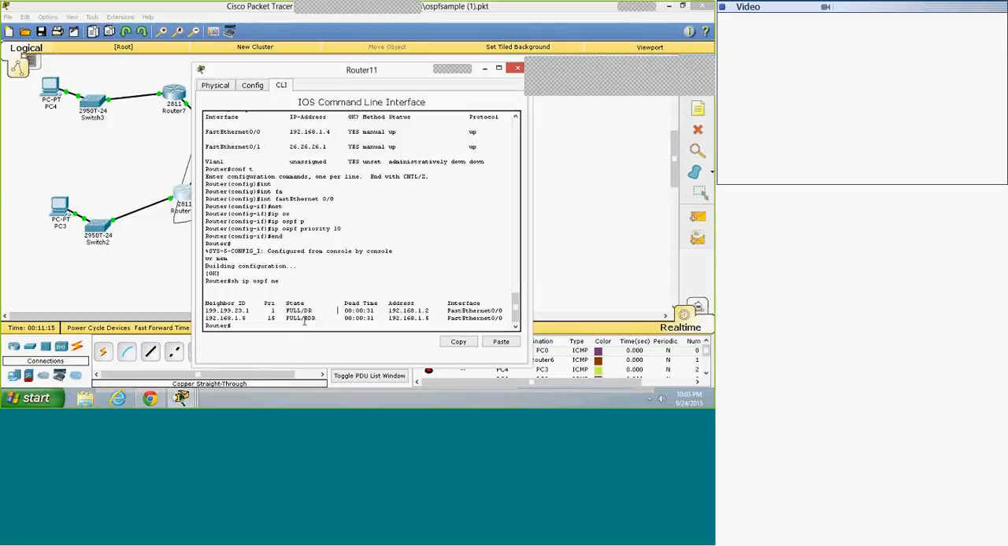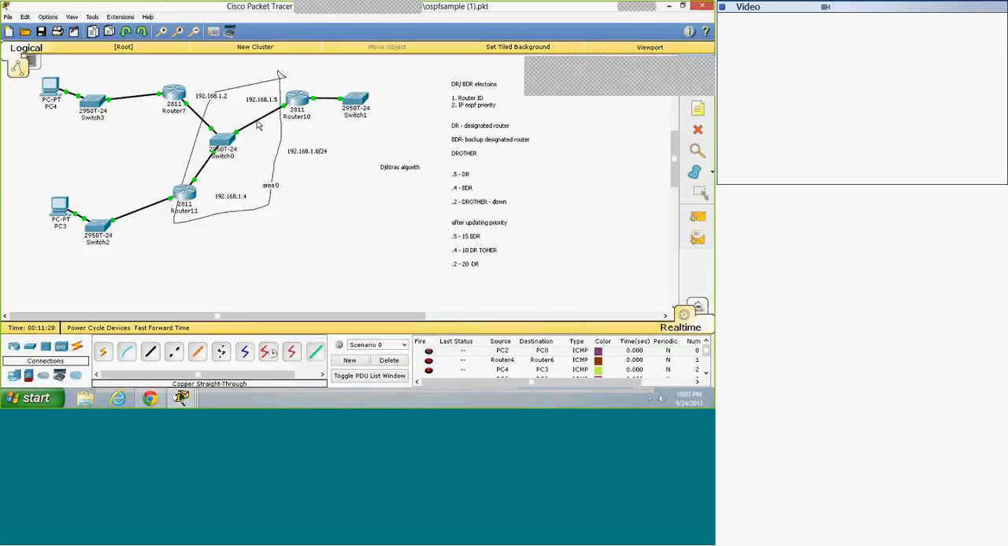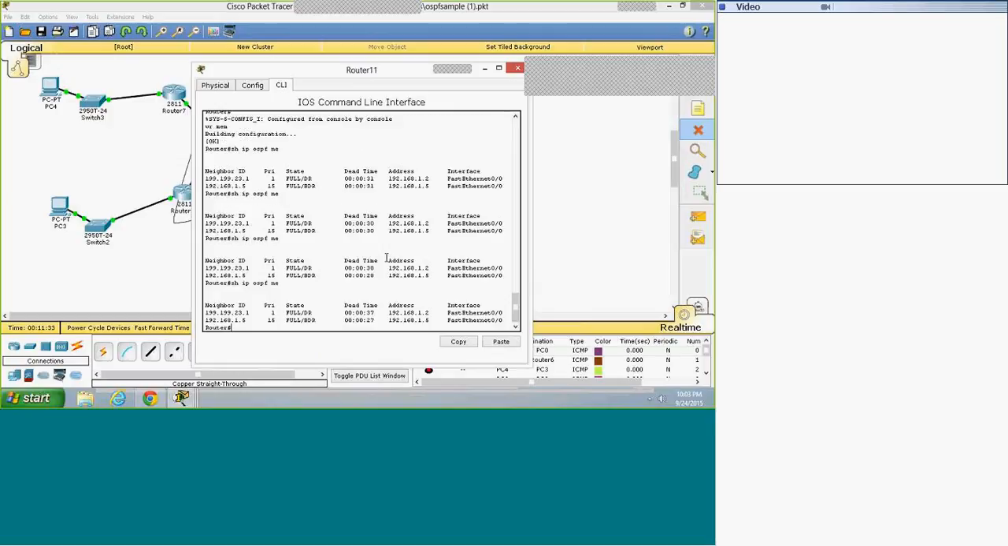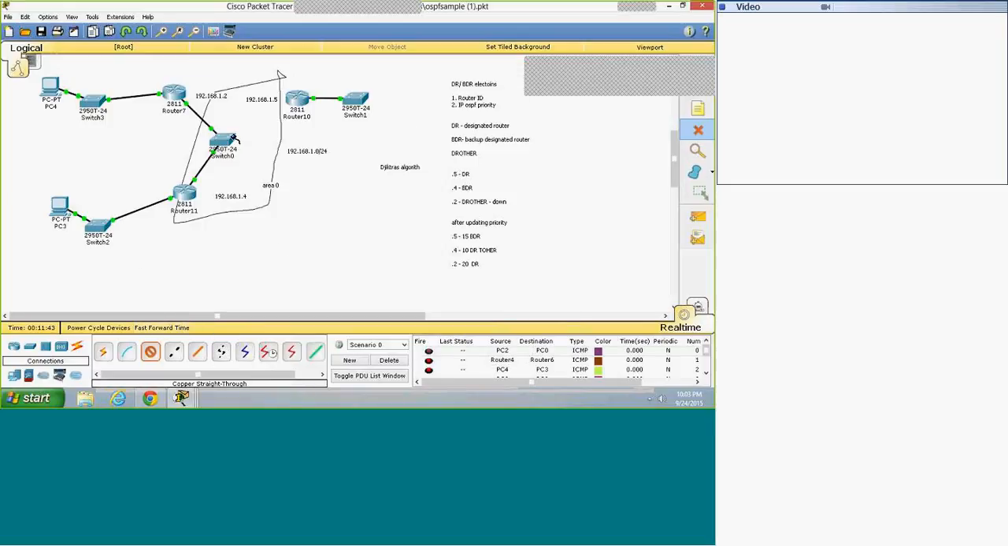For example, let's see 1.5 right here. Let us bring down this port, okay? Let's bring down this link, okay? Now it will go to init. Let us wait. It will either go to init state or it will go down, okay? This will go down. Let me put it back. It will go to init state.